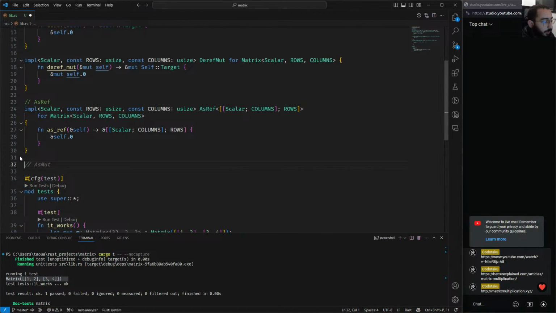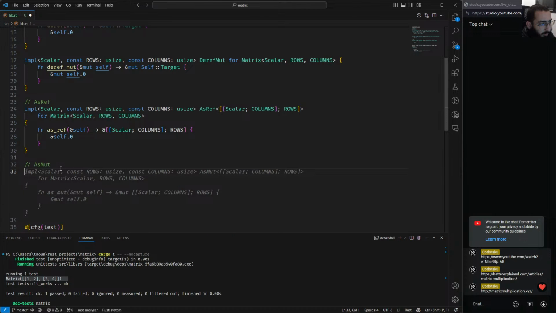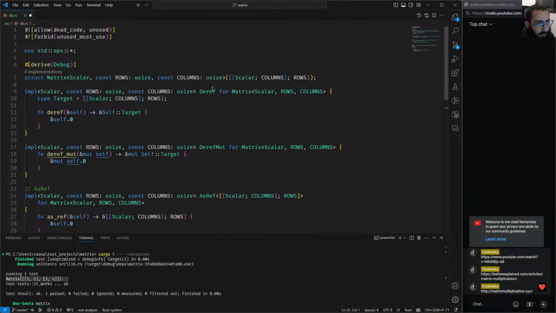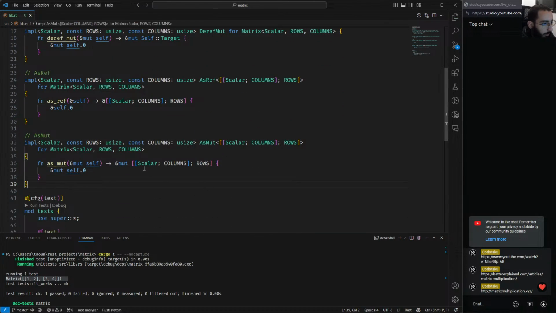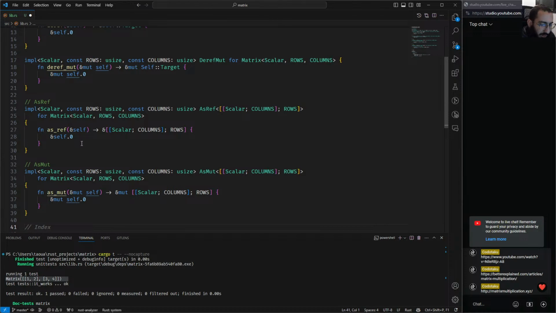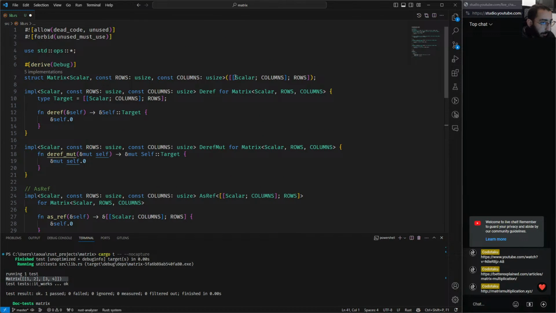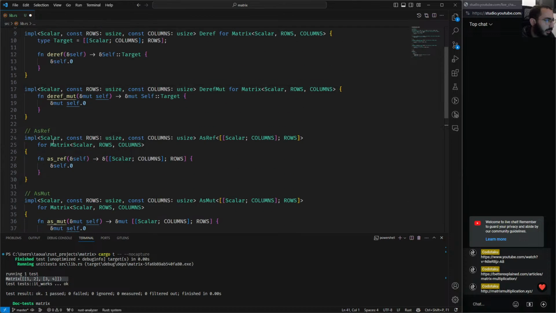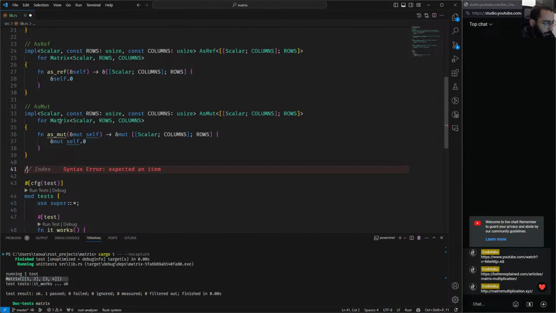The other one that you could find useful is Borrow. By the way, AsRef also has AsMut. This is basically AsRef but for mutable access, just like Deref with DerefMut. So it's the same thing as AsMut, pretty simple. So these basically are the traits you usually implement for types that just wrap other stuff. For example, here our matrix is just a wrapper over a 2D array. And other than AsRef and AsMut and all that stuff, there's also Borrow.